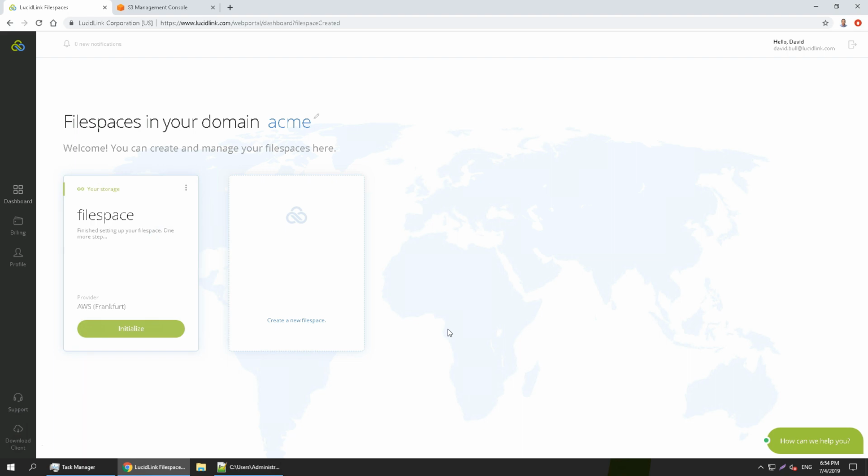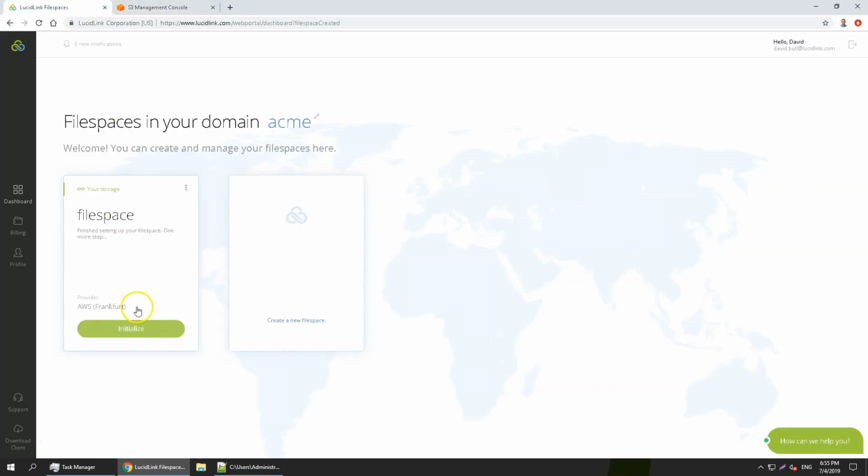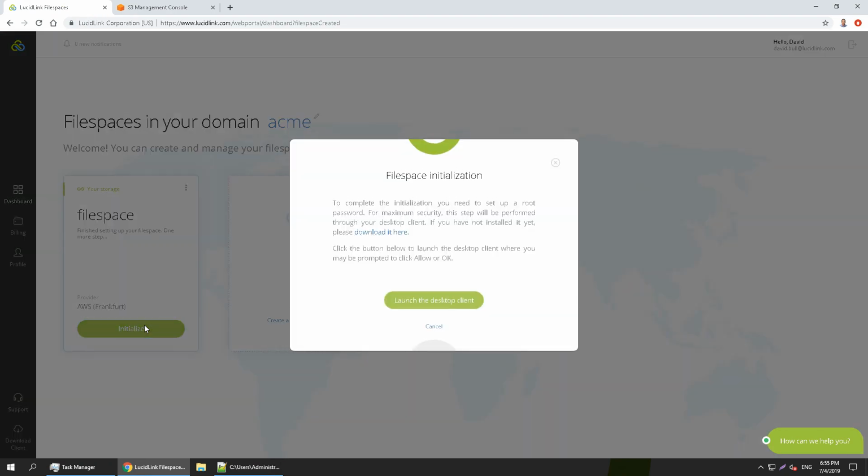Once the setup is complete, it's time to initialize our file space. We're going to use Amazon S3. So if we look at our Amazon S3, we have no buckets. In order to initialize our file space, we need to provide some credentials. These are supplied on the client side for maximum security.